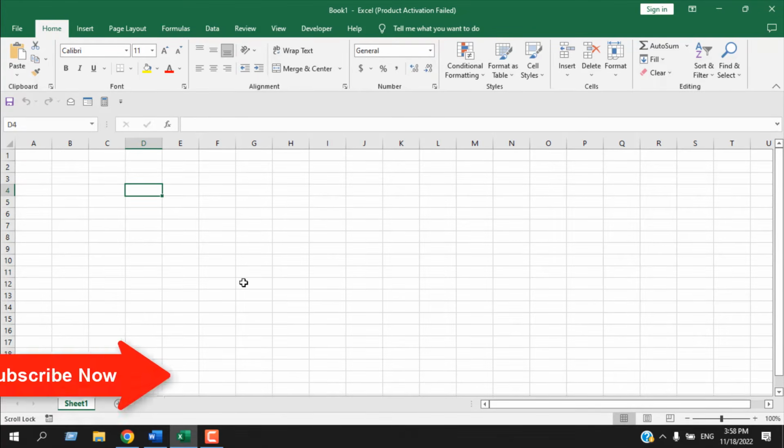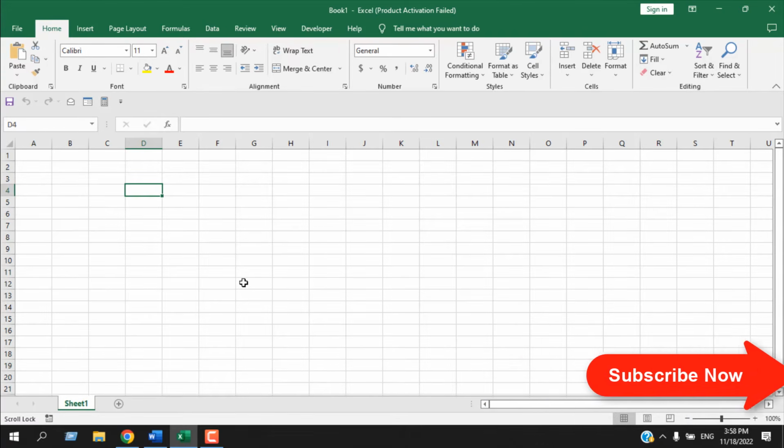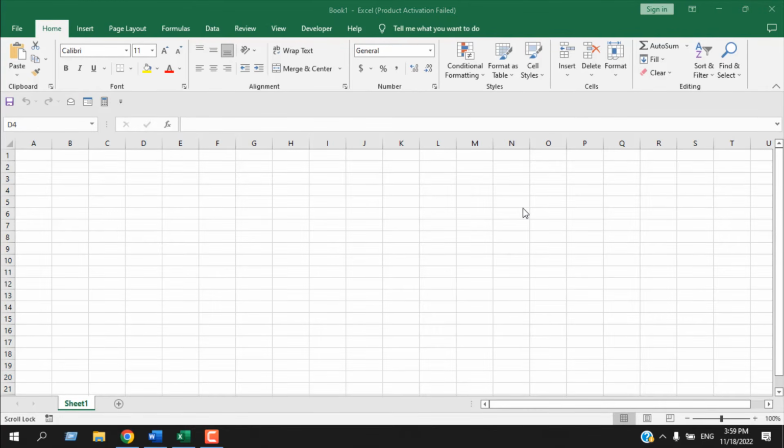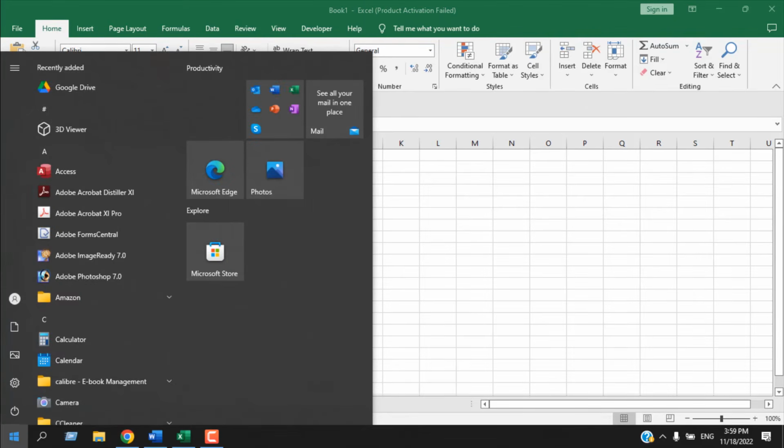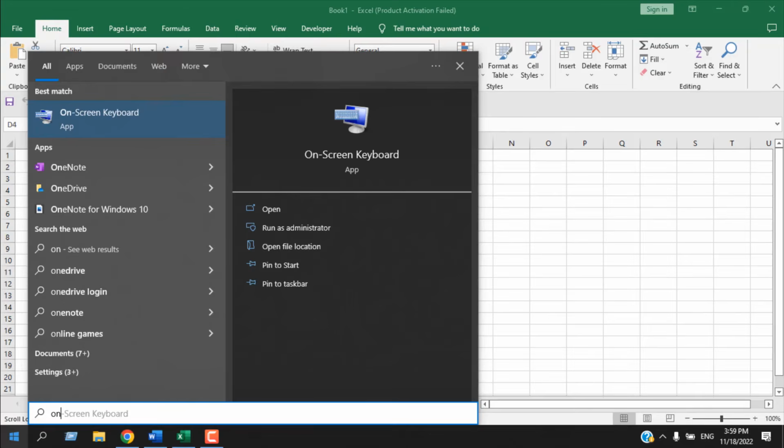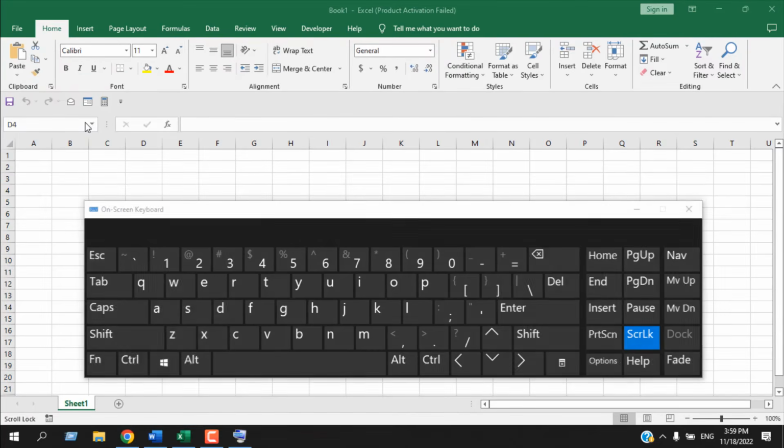Usually most of the keyboard has a specific button saying scroll lock, but if you don't have your scroll lock button in your keyboard, you can use the on-screen keyboard to switch off scroll lock. For that, go to Start and then search on-screen keyboard.